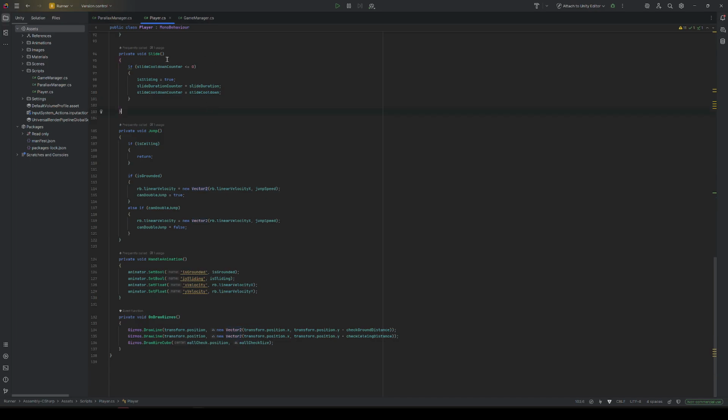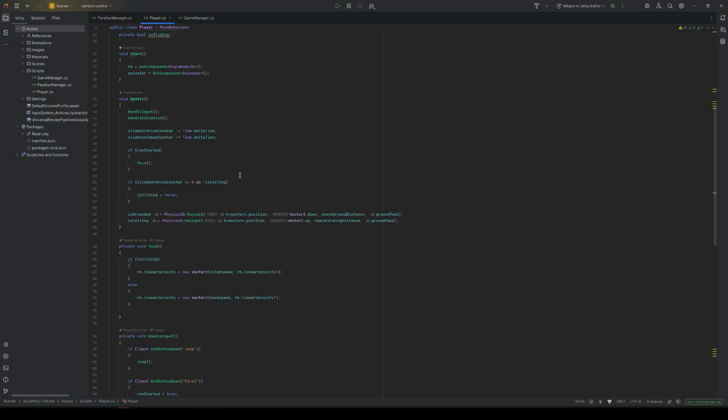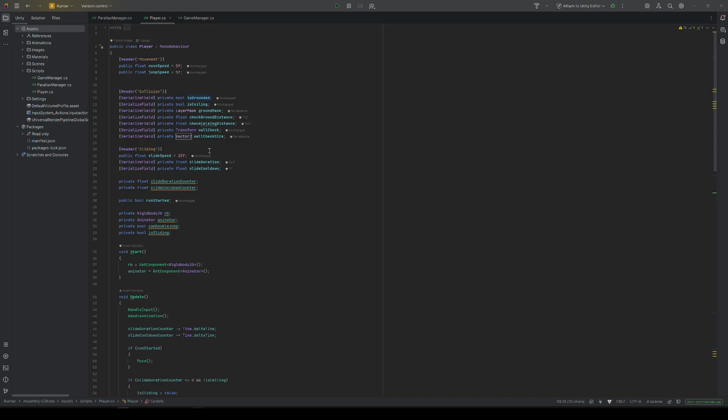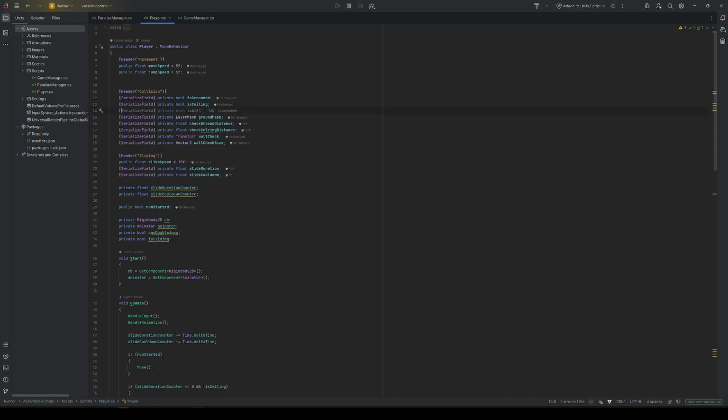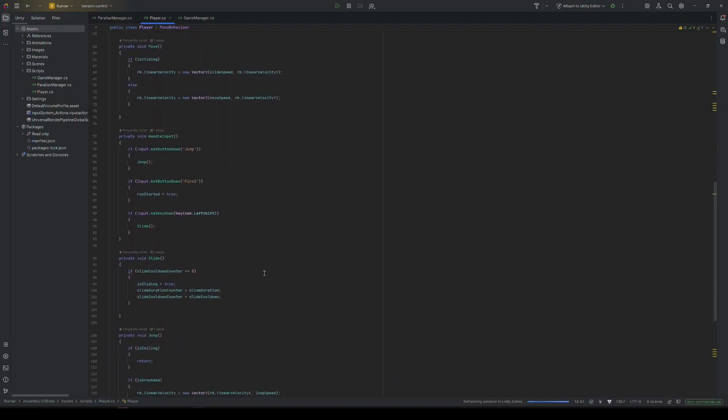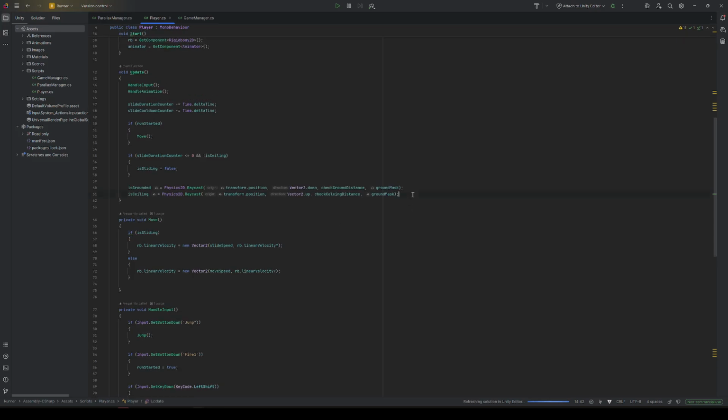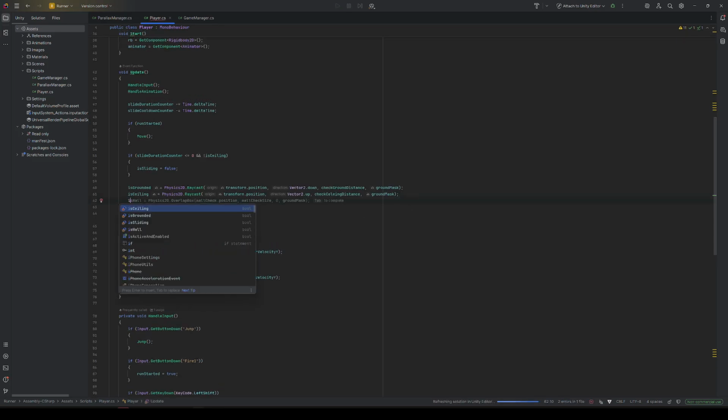But again, it will be done in a similar way to how we did isGrounded and isCeiling. We need to add one more parameter and call it isWall. So where do we have those defined? Let's add it here and call it isWall. It will return true or false if we're touching the wall or not. And now let's do it.